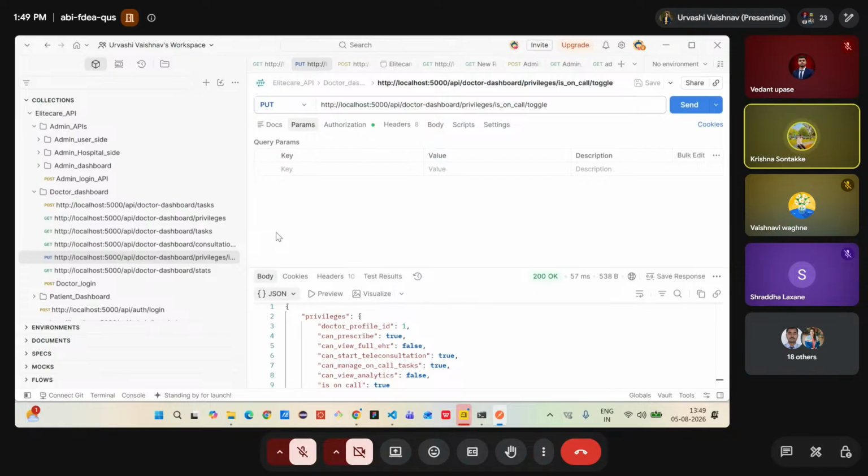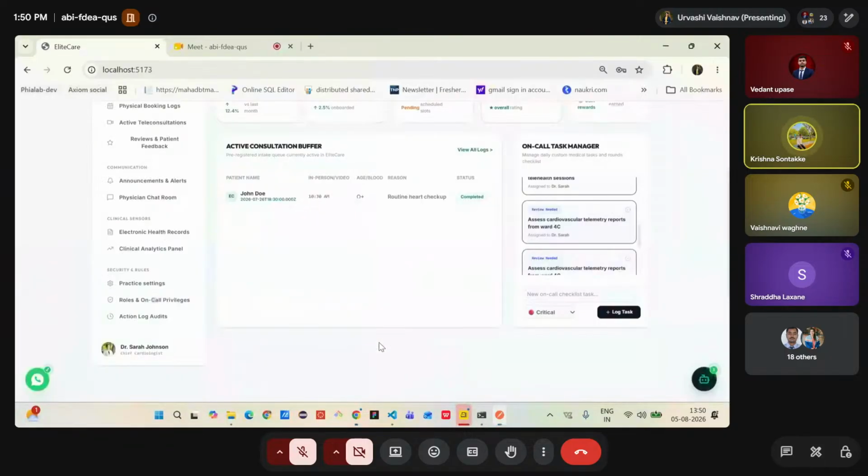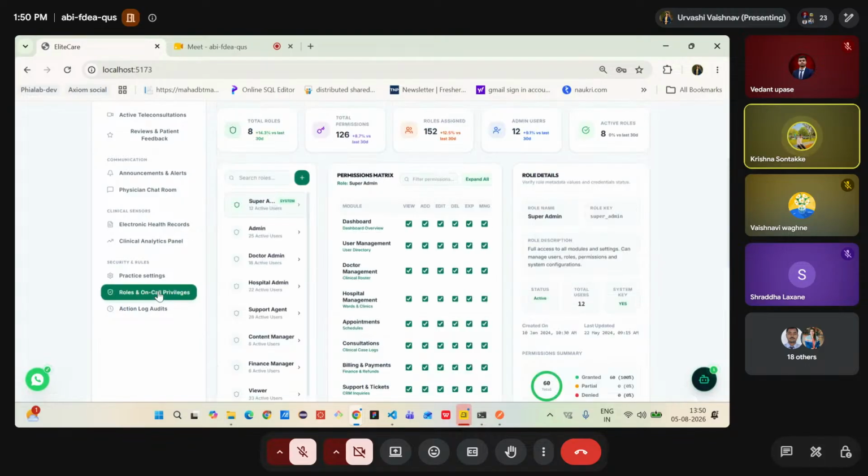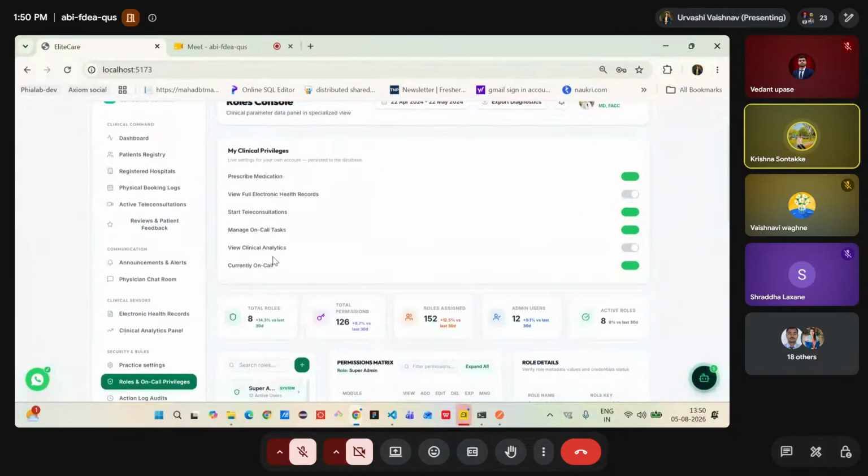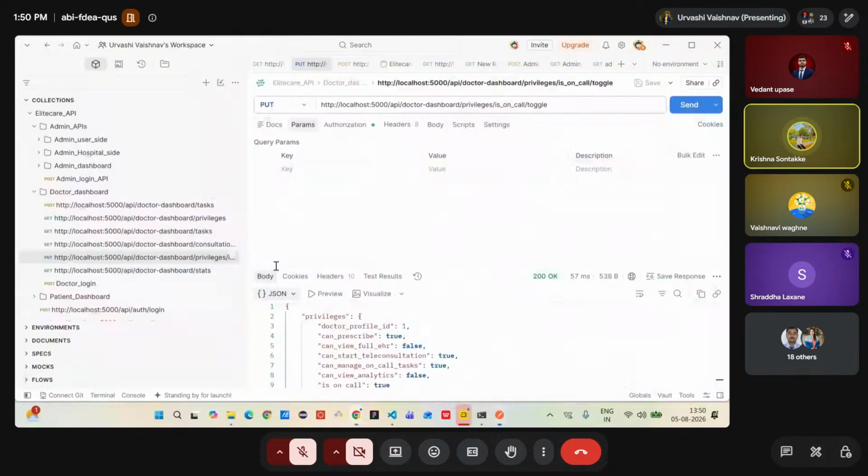The API verifies the token and returns the doctor roles and privileges such as prescribing medicines, viewing electronic health records, starting teleconsultation, and managing on-call duties. Here, the doctor privileges are displayed such as prescribing medicines, accessing electronic health records, starting teleconsultation, and managing on-call duties.